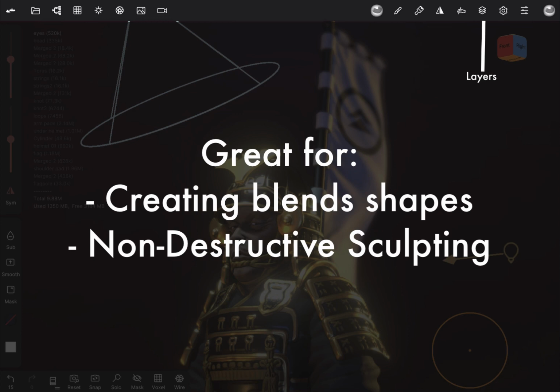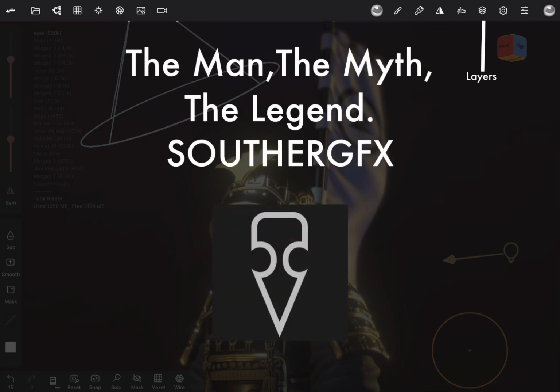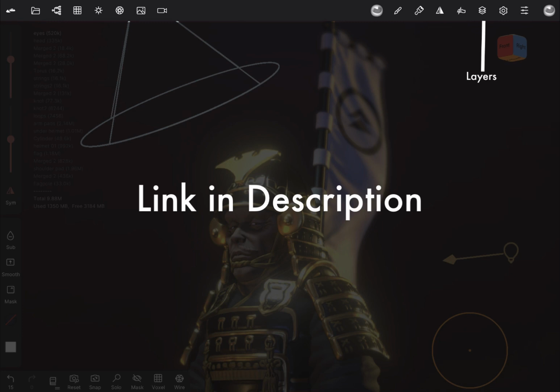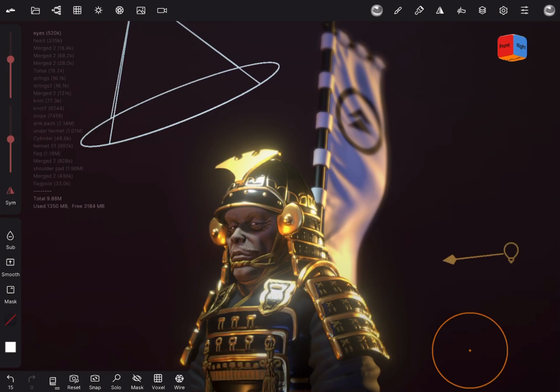So it's a really powerful tool, but yeah, I have to do a whole other video on layers specifically. I know SouthernGFX, he's got an amazing video on layers, so I would go check out his video if you can. I'll put a link in the description for his video so you can go show him some love. The guy's a beast when it comes to showing how the layers work in Nomad Sculpt. It's amazing.